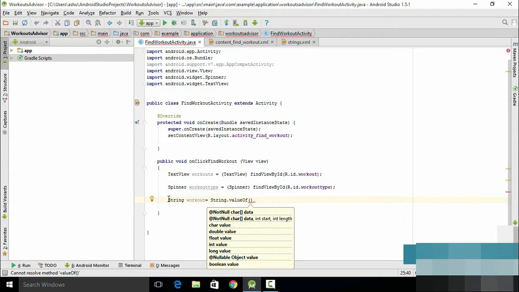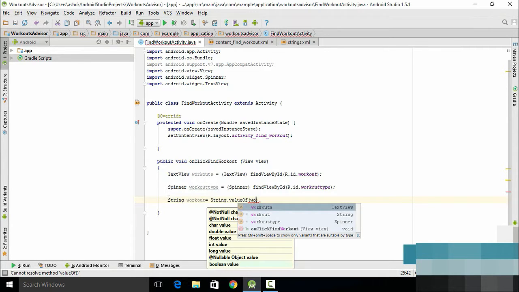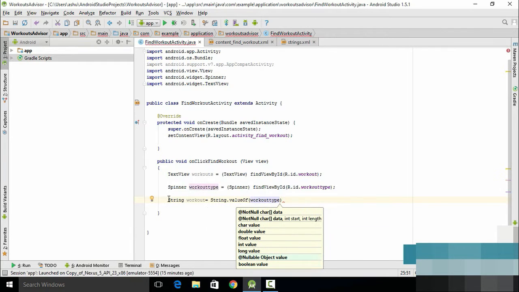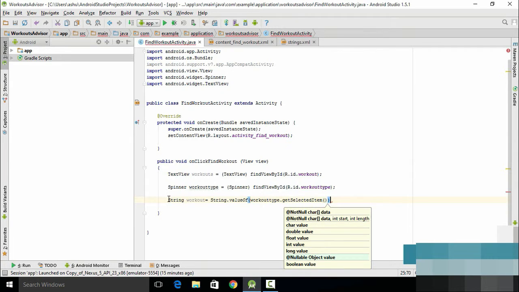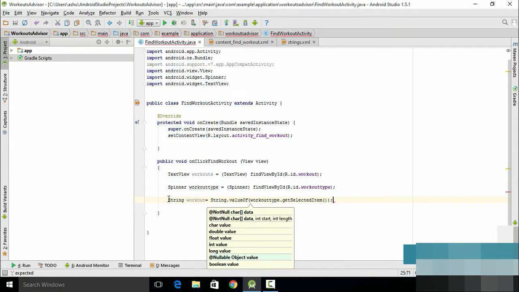So workoutType is nothing but the spinner. So inside the spinner we want to choose the item which is selected. So the object for spinner is workoutType, so we type workoutType, and then we use the method getSelectedItem in order to get the item which is selected inside the spinner. So we type .getSelectedItem, and it is going to return the item which is selected.